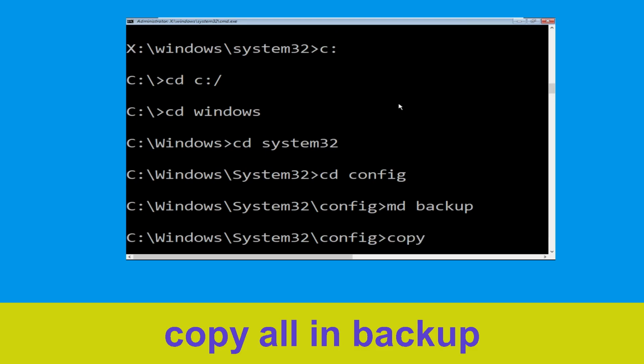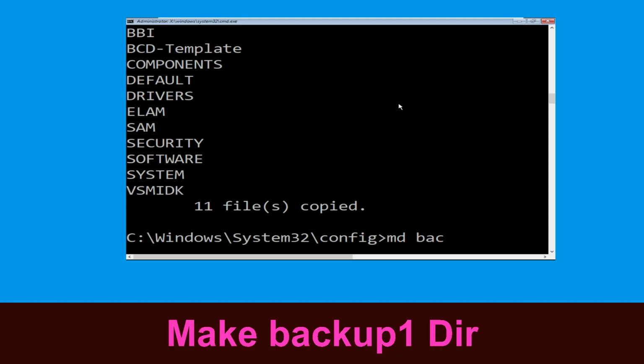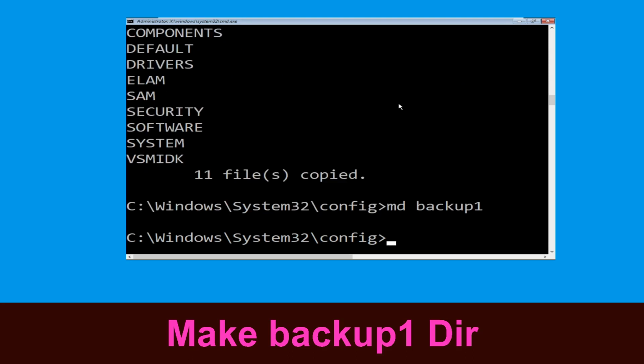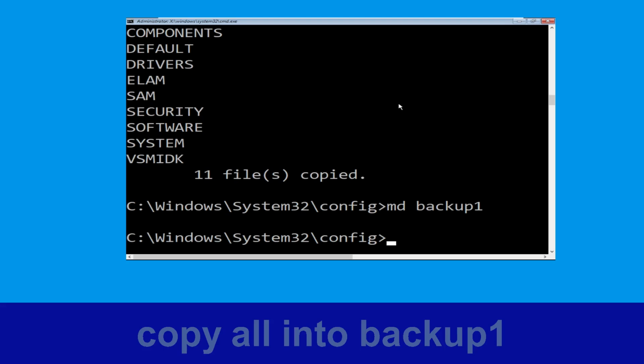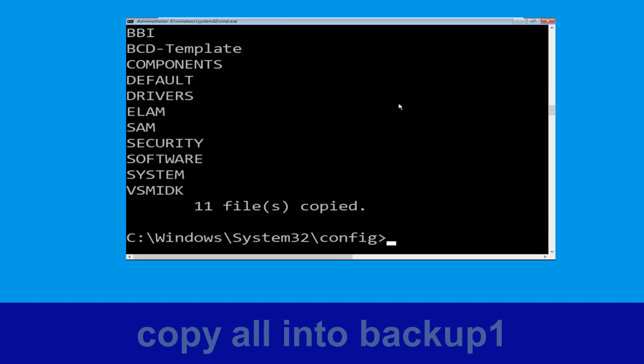Now execute this command. Type copy space *** space backup and simply hit enter. Now execute the command md space backup1 and simply hit enter. Now type copy **backup1 and simply hit enter to execute the command.